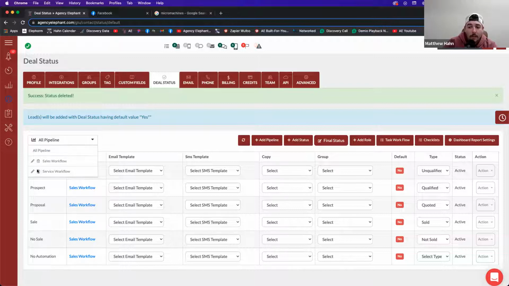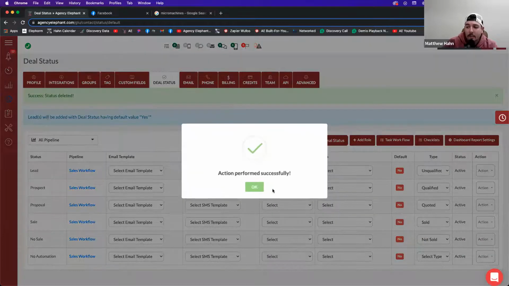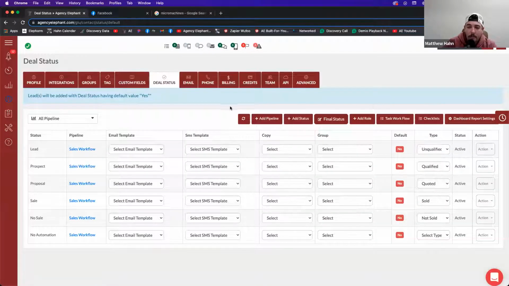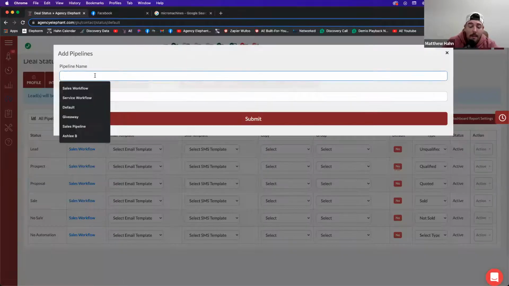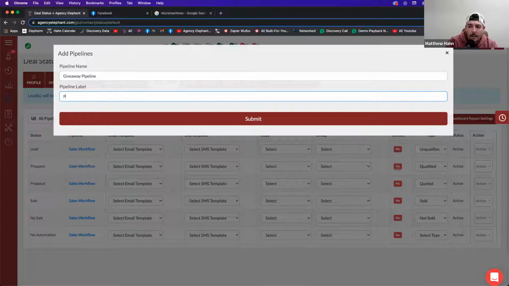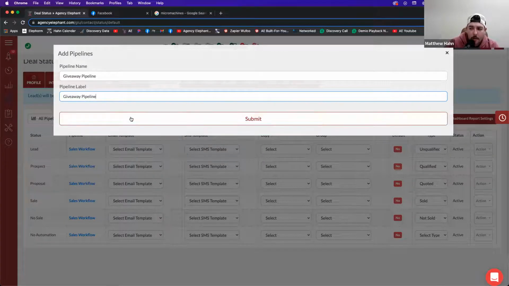Okay. So the first thing you're going to do is look at your screen and say, well, what do I need to do? Well, I need to create a pipeline. Well, on our screen, we notice this little handy dandy button. That's a Blue's Clues reference. Add pipeline. We're going to click the add pipeline button, and we're going to say, what is this going to be called? Well, this is our giveaway pipeline. We're going to type giveaway pipeline, give it a label. Pretty straightforward. We're going to hit submit.